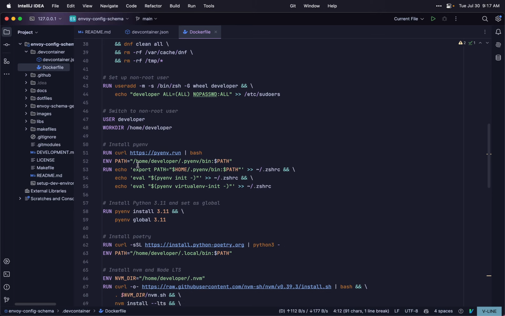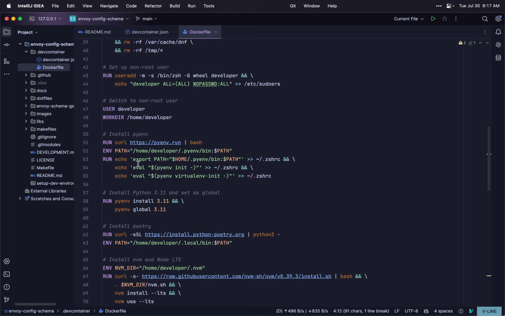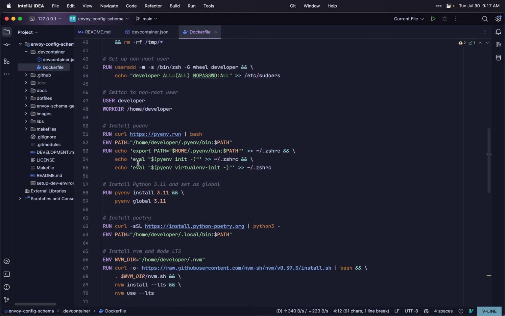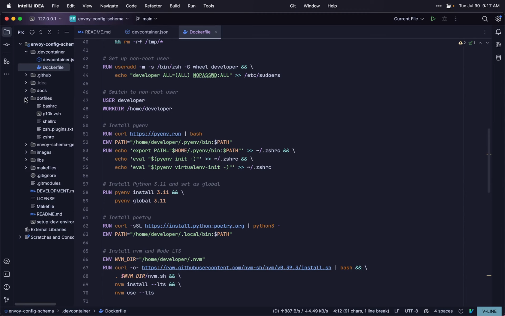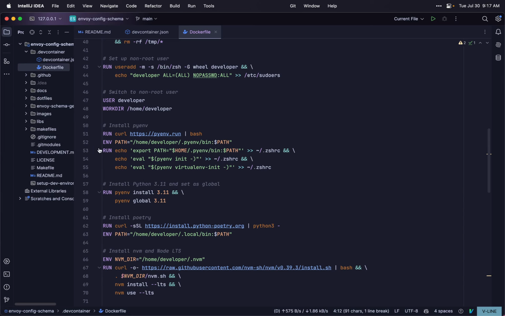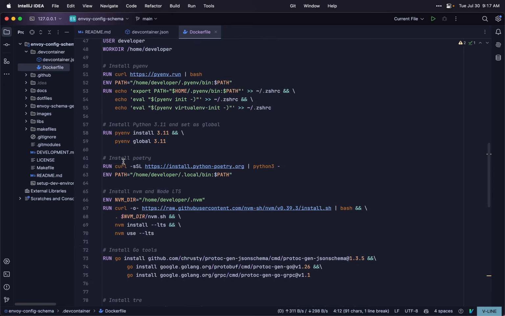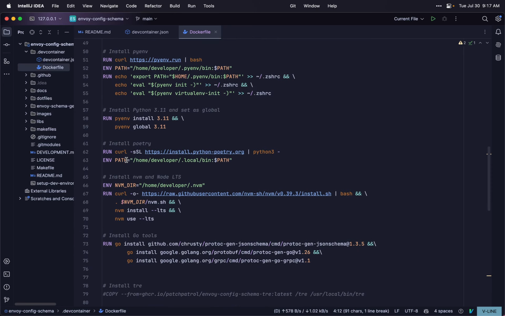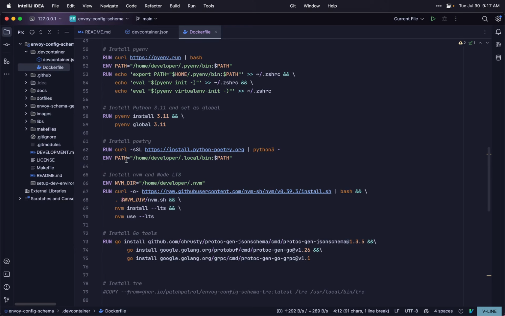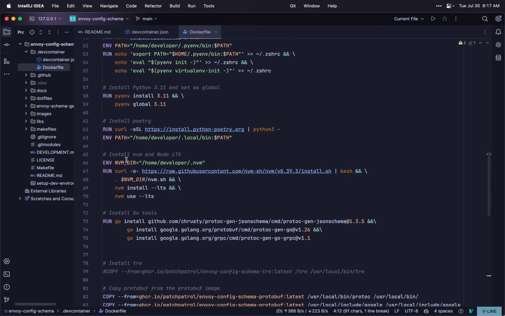So we install pyenv and we init it. pyenv is a Python version manager, for those who don't know. It goes into zshrc, but I actually have this overridden and copied in dotfiles, so there's a shared shell RC between bashrc and zshrc that makes sure that pyenv works in both shells no matter which shell you're using. Then we install Python, then we install Poetry, which is a Python package manager. Then we install NVM, which is the node version manager.